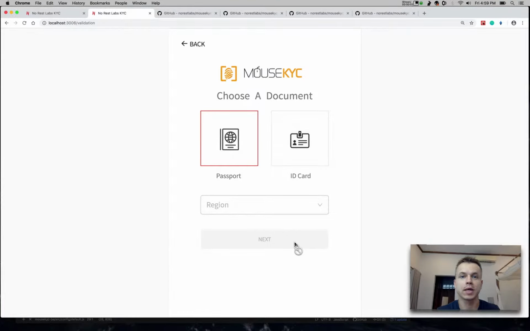Hello and welcome to the MouseKYC open source tutorial that you can use in your own blockchain project. Imagine saving thousands of dollars by using this tool for your project, and I'm going to show you how it works.